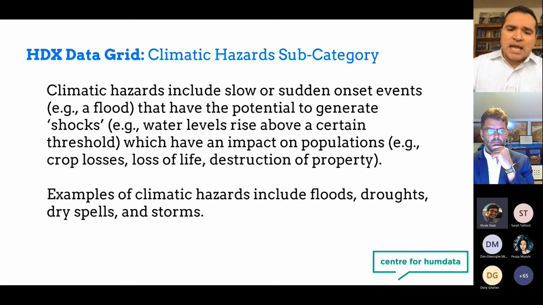shapefiles about the location of hazard events, either floods, droughts, dry spells, or storms, but also with an indication of whether or not they have had an impact on people, on agriculture, or on property. So if colleagues around the call have heard about this data, you know where we can find it, I will appreciate that very much. I will be very grateful if you can let me know.